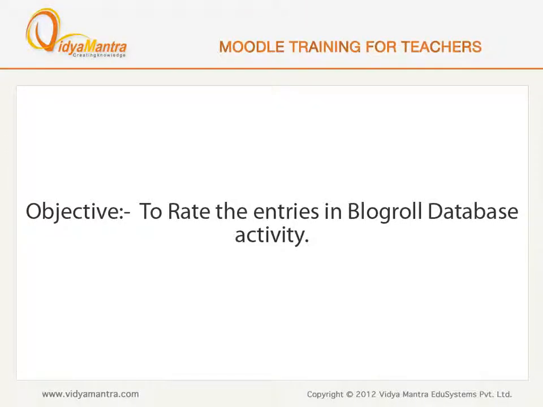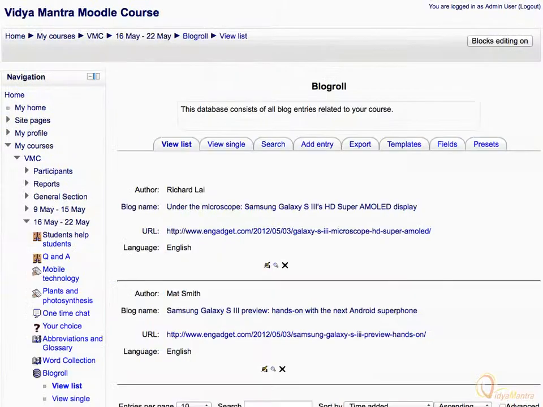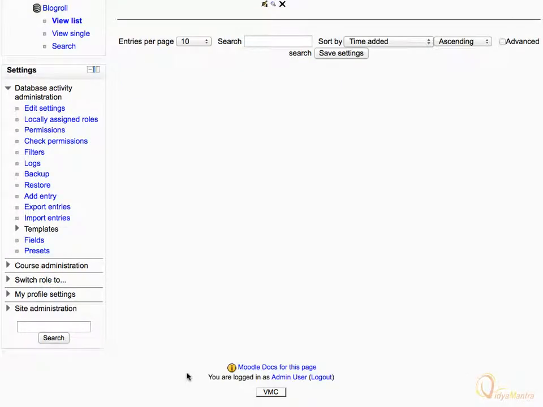In this lesson, we will add rating to blog role database activity, and rate entries added by students. In the second week of the course, click blog role database activity. Scroll down to database activity administration area, and click edit settings.